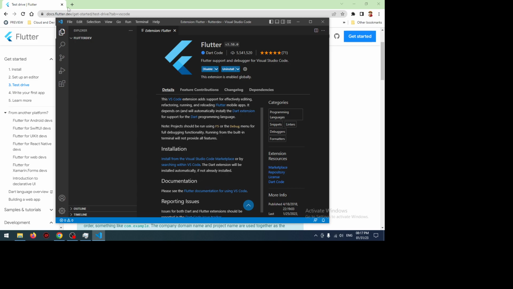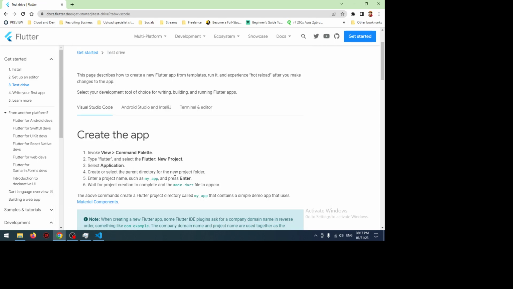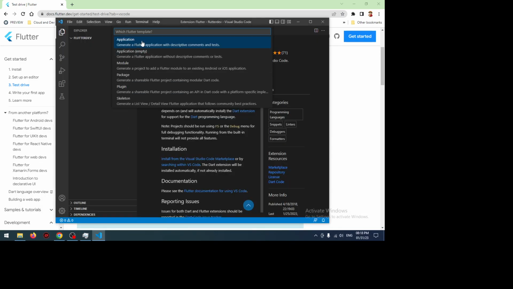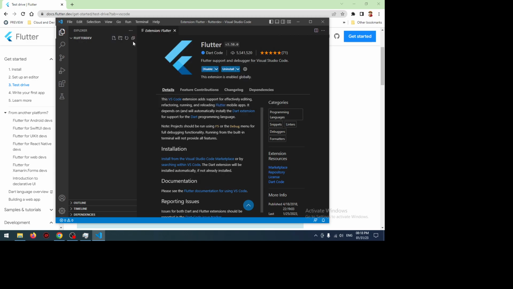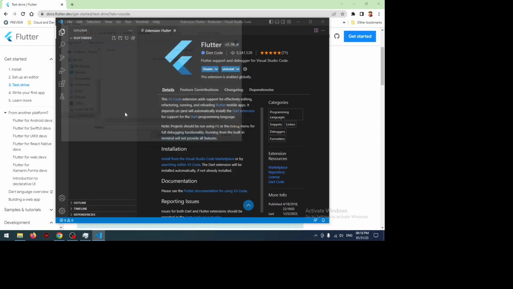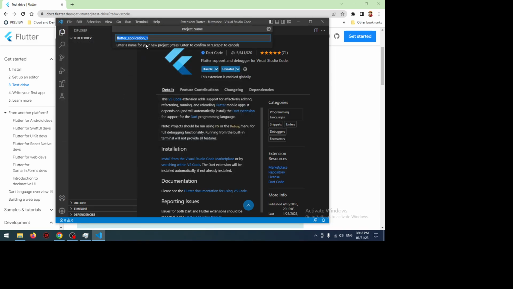I think I should have closed it, but it's okay. Select application. Yes, application it is. We're going to start an application. And it asks you where you want to create. I already have created a Flutter dev folder, and I'm going to select this. Once I select this, it will ask for the Flutter name.